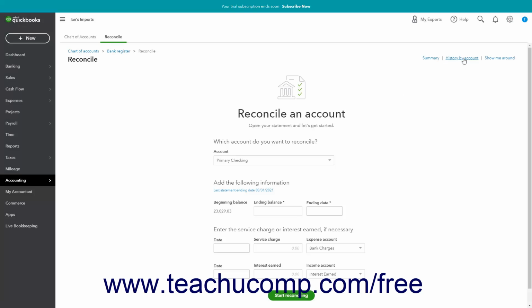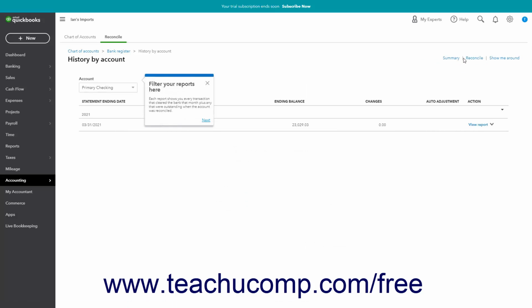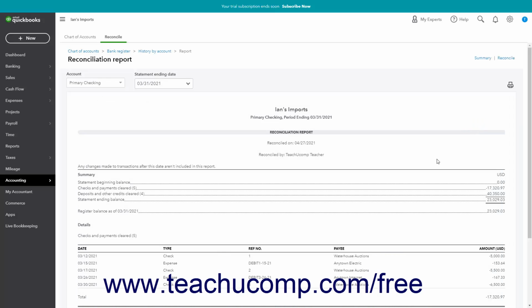Then click the History by Account link in the upper right corner of that window to open a History by Account page. Use the Account drop-down at the top of this page to select the account for which to view the previous reconciliation report. The account's previous reconciliation reports then appear in the list below. For the desired period, click the View Report link under the Action column to open the report. Then click the Print button in the upper right corner of the report to print it if needed.